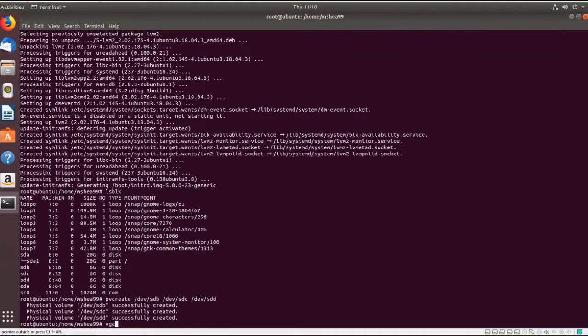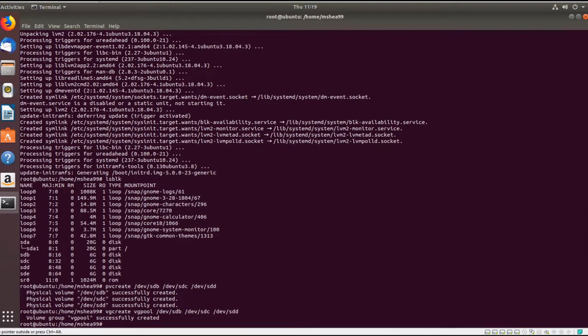The next step is to create a volume group. So we're going to use vgcreate, which is volume group create. We'll specify a name, which is going to be volume group pool, or vgpool. And then we specify the devices that we want to add, the physical volumes that we want to add. And that's SDB, SDC, and SDD. And we have our volume group.